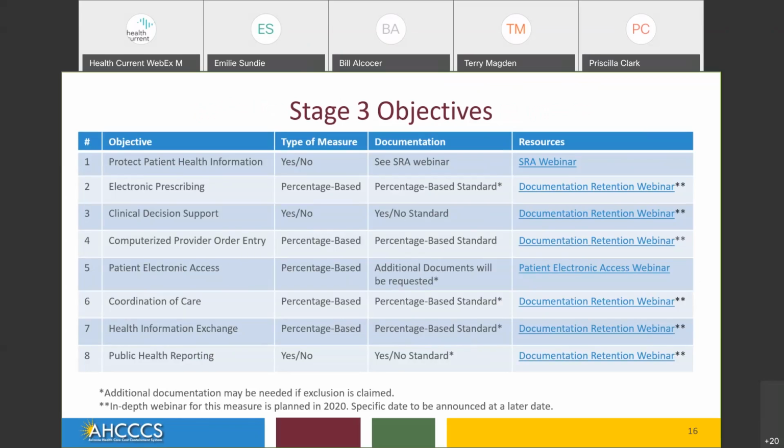This is a general overview slide. We will go into more detail about these measures in later slides, but this lists out all the different 8 objectives. It gives you the name for each objective. In the third column, it gives you the type of measure. Is it a yes/no measure, or is it a percentage-based measure? The fourth column identifies the documentation requirements.